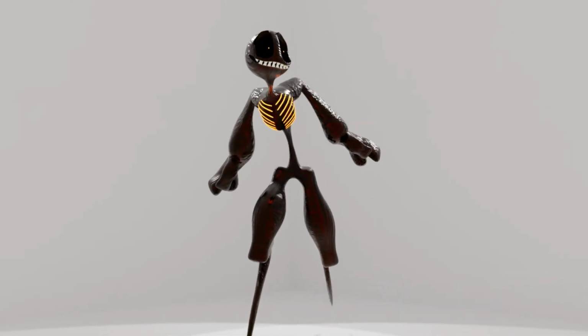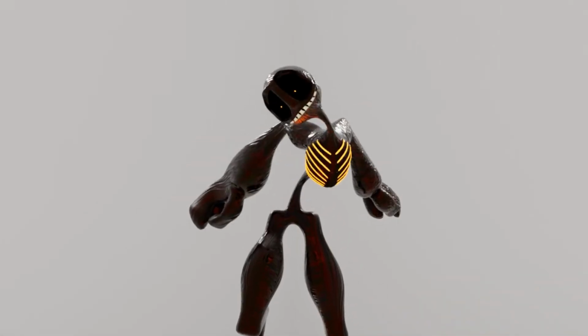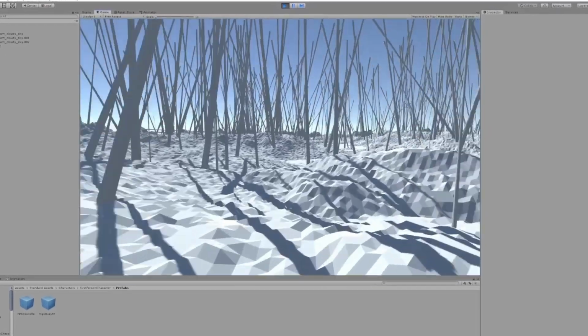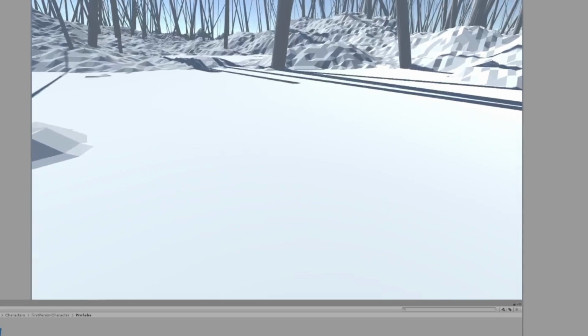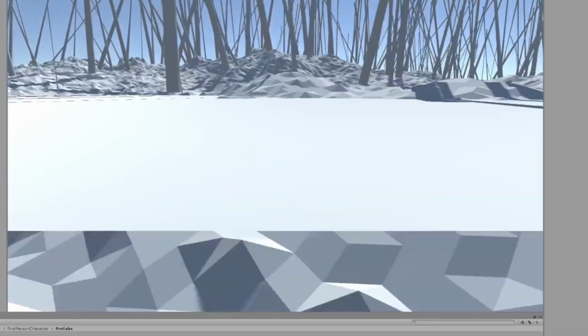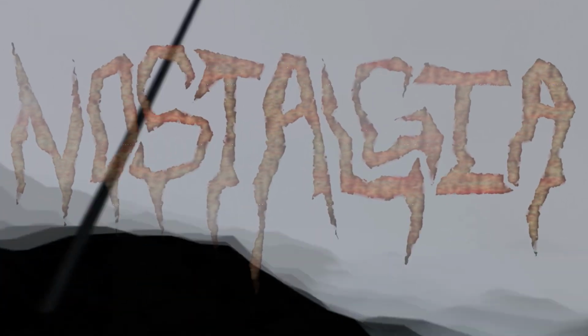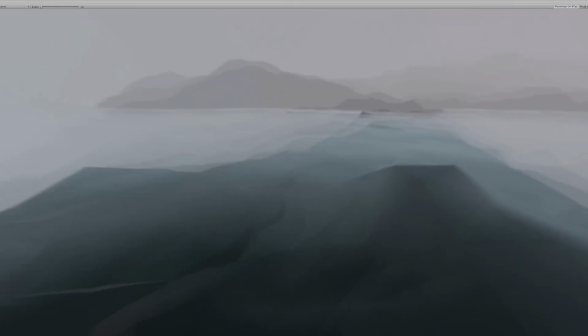Hello guys, Sam here, and in today's video I'm going to be showing you how I made the map and terrain as well as the atmosphere for my upcoming, currently working on horror game called Nostalgia, and to kind of show you the processes of how I do things in Unity.